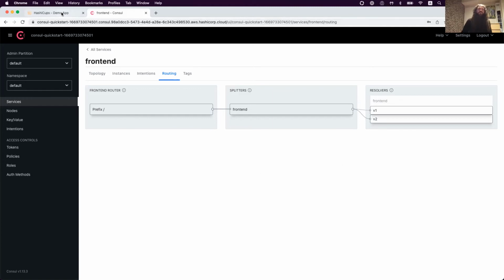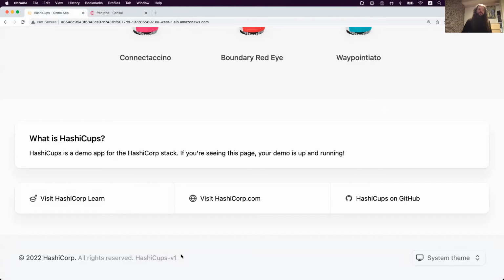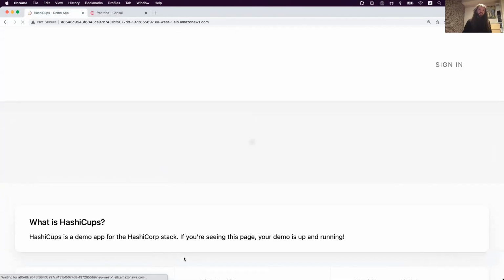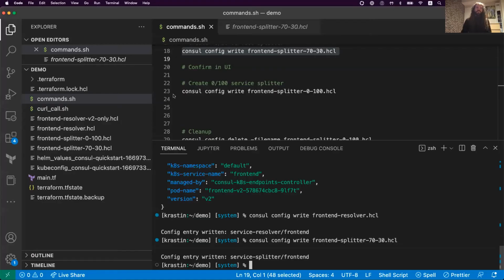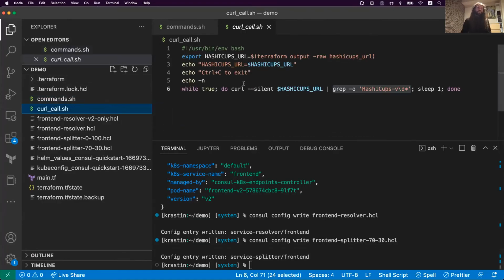Now, if we refresh the UI, for 1/3 of the chances here, we're going to see HashiCups v2. There we go. After 3 refreshes, we see v2. This way of checking, however, is a little inconvenient. So what I have done for you is a little script that just opens up the URL for HashiCups and takes a look at the string at the footer of the page. So I'm going to run this.